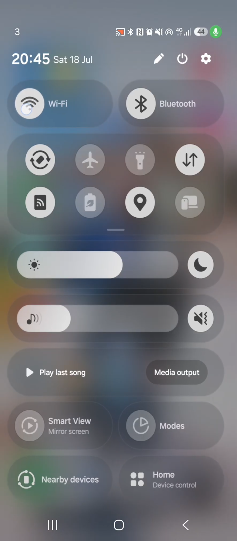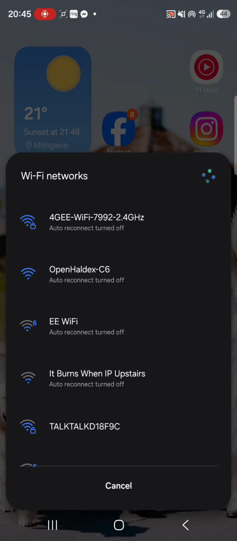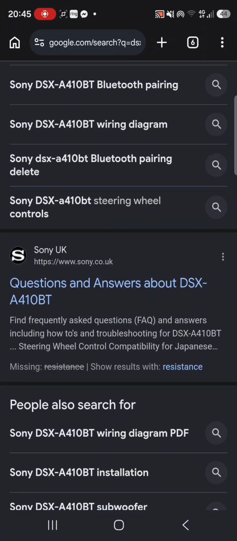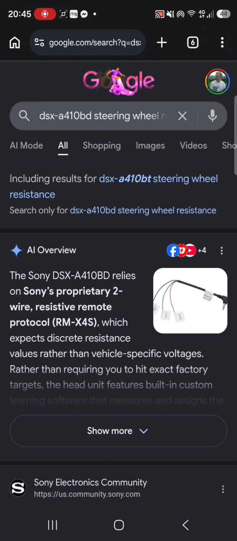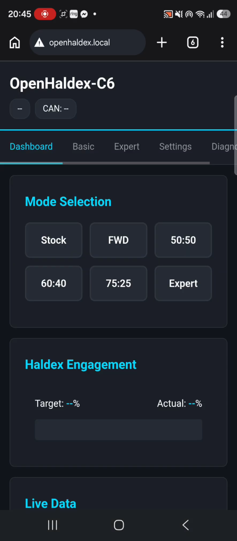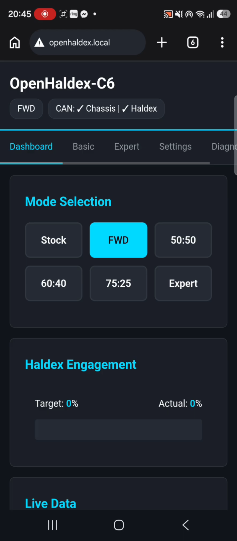I'm using my phone, it's a Samsung phone, and if I open Wi-Fi networks, I can connect to OpenHaldex-C6. And once I've done that, I can then go into a browser and you can type in openhaldex.local. When you go to this website, this will bring up the user interface that allows you to control all of your OpenHaldex settings.